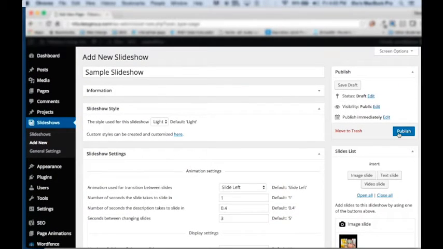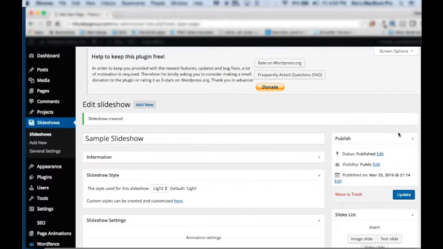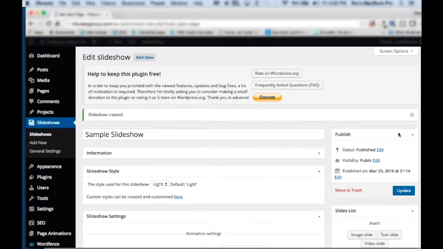And we're going to go ahead and hit publish. But you'll notice when we hit publish, there's really not any way to preview this other than you need to, in part 2 of this video, we're going to go ahead and show you how you create the new page in WordPress and set up your slideshow.